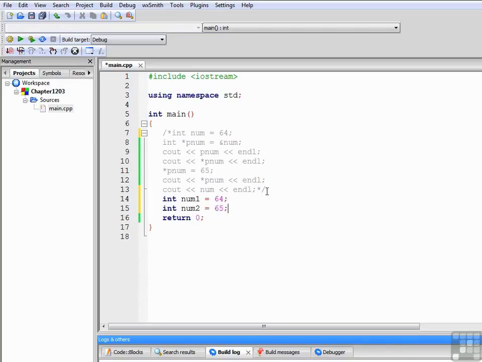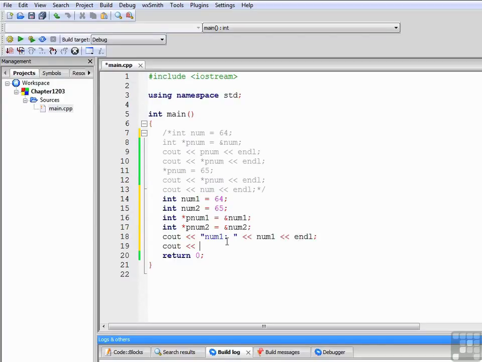First, let's create two variables, num1 and num2, and assign them 64 and 65. Then create a pointer to num1, assign it the address of num1, and then create a pointer pnum2 and assign it the address of num2. Let's write out the value of num1. Oh, we left out the actual variable value right here. And the value for num2.